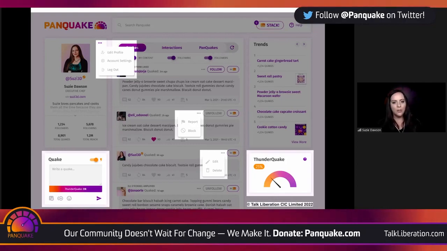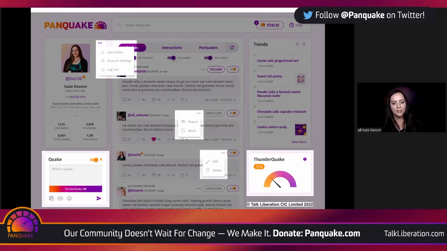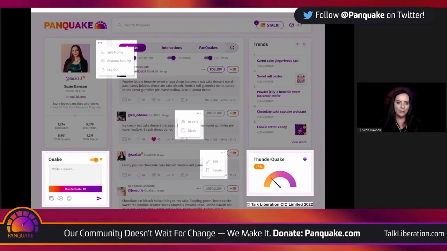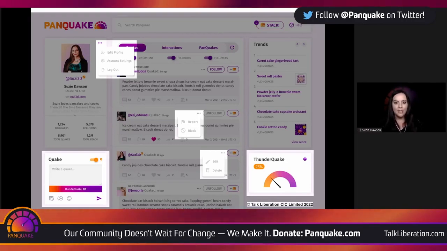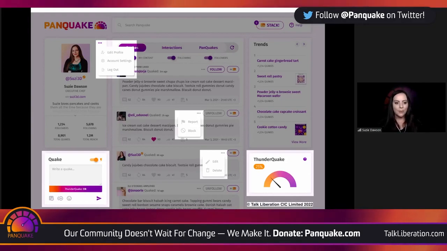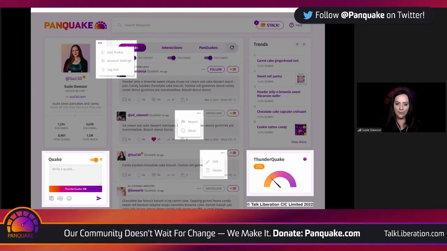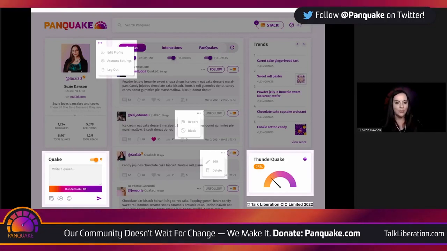So this means that your message could publish to thousands, tens of thousands, hundreds of thousands, or for some big accounts, eventually maybe even millions of timelines simultaneously. And then all of the followers of all of those accounts that participated in the Thunderquake can see that message. So it will gain exponentially more reach and have exponentially more impact than a regular quake, which is seen just by your first degree of separation followers.